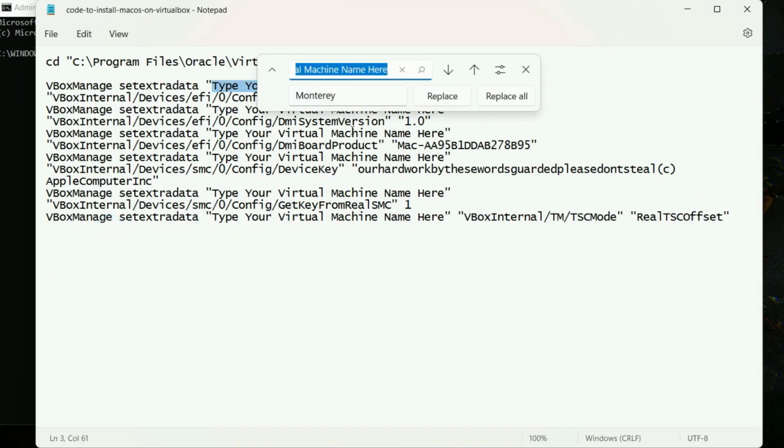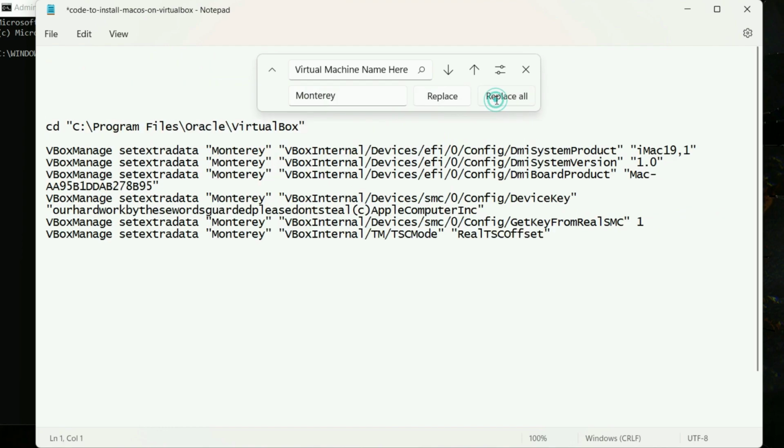And then in the first box, you have to paste the text that you have just now copied. And in the second box, type the name of the virtual machine that you have created. In my case, I have given the name Monterey to the virtual machine. So I'll just let it be the same and then click on replace all.